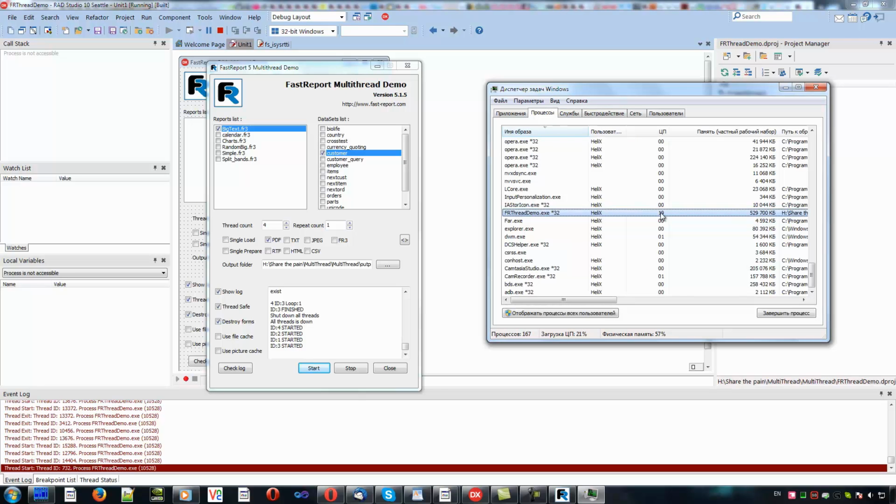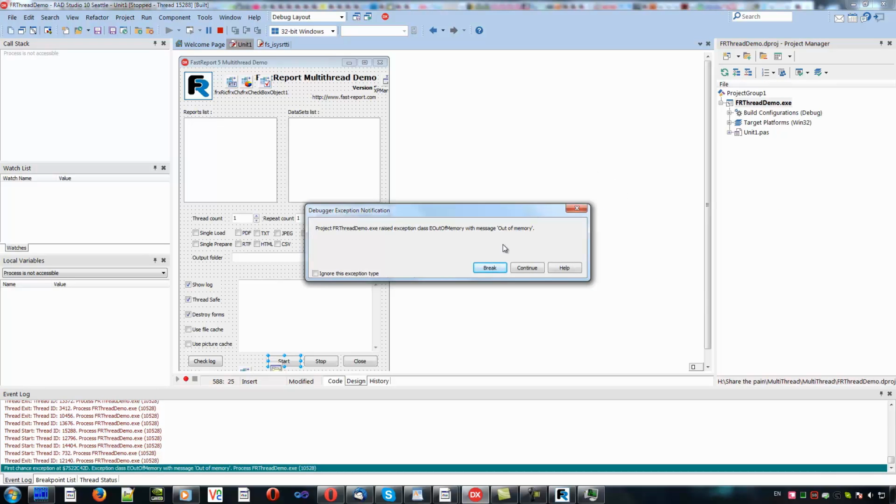We can see that our application eats a lot of memory, so let's wait a bit till we get an out of memory message. So here we go. We got an out of memory message because we reached 2 GB of memory for a 32-bit application.